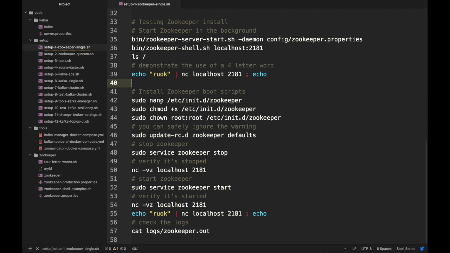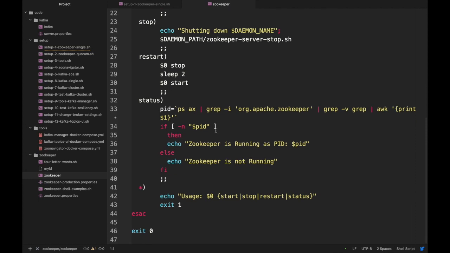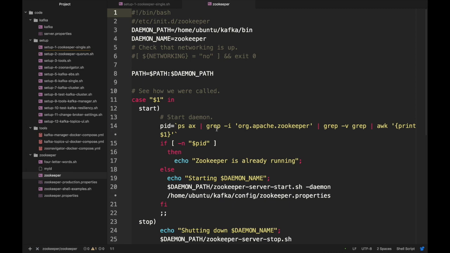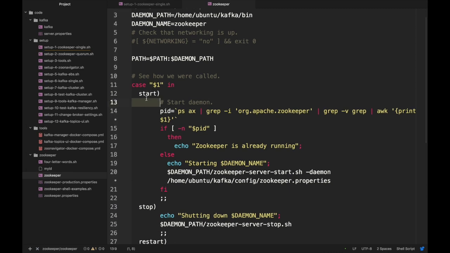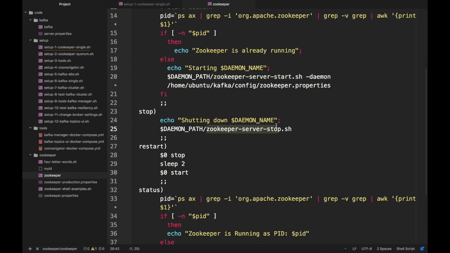So here we go. The first thing we want to do is install the Zookeeper boot scripts. That script is called /etc/init.d/zookeeper, and it's right here in your code. Go into the Zookeeper folder and go to zookeeper. That's a shell script that I wrote for this course, and it will basically start and stop Zookeeper. You can look at the code. It has a start command, a stop command, a restart, and a status. It does some cool stuff, and then it starts Zookeeper or stops it. As you can see, the start command is basically what we need.